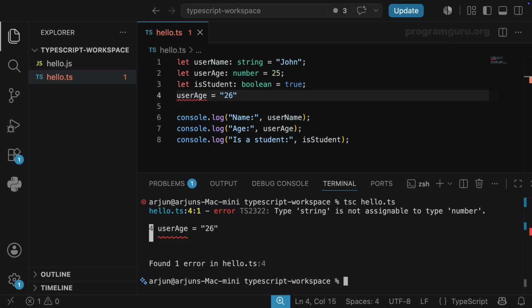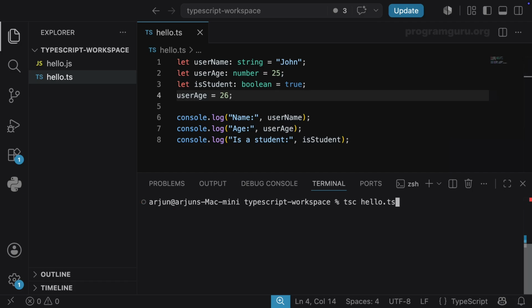Let us correct the error. Replace the string value with the number 26. The statement should now assign the number 26 to the userAge variable. Save and compile the file again. This time, the program compiles without that type error.